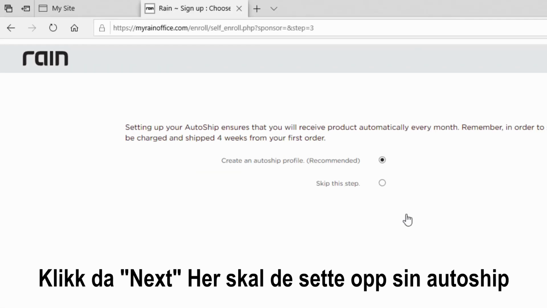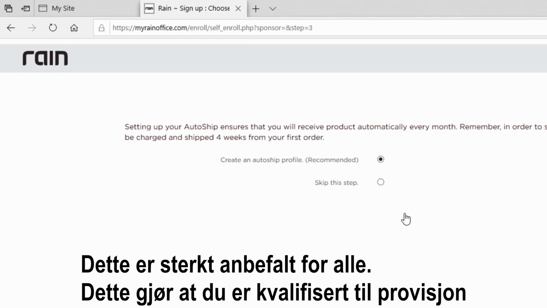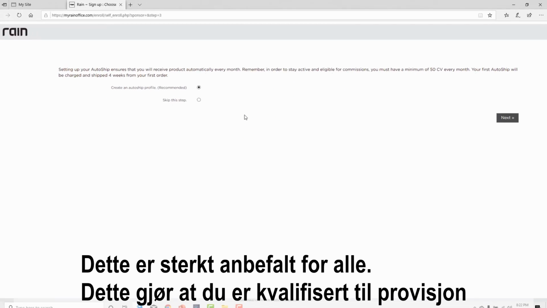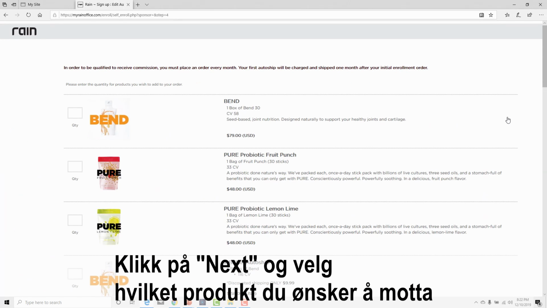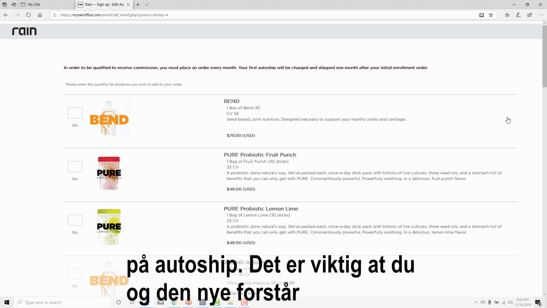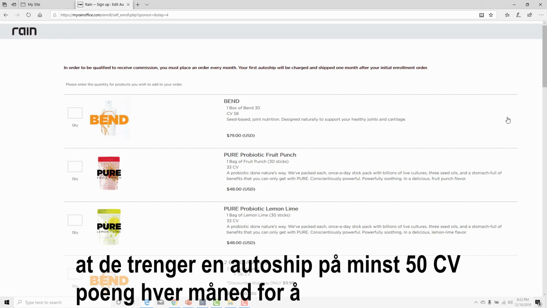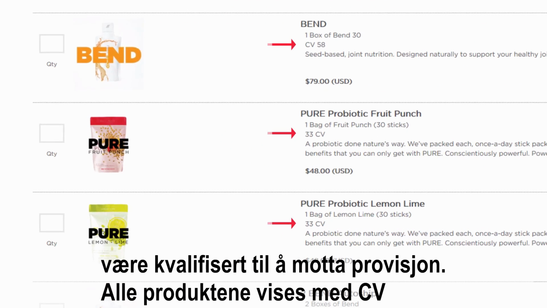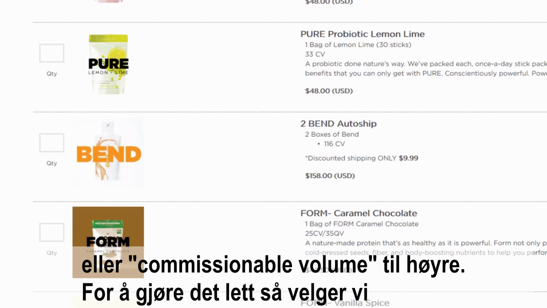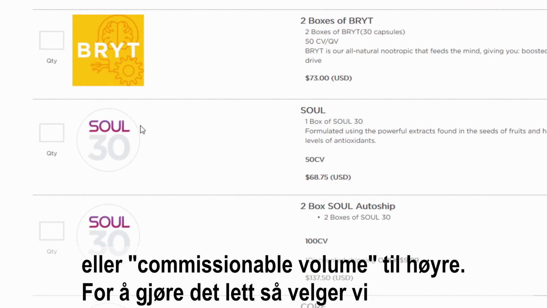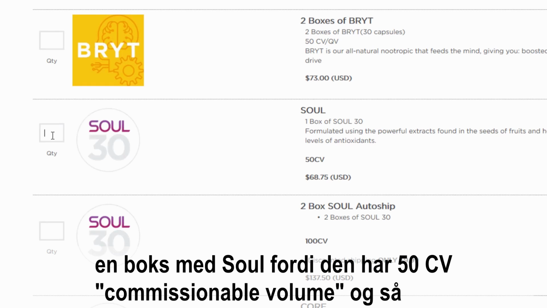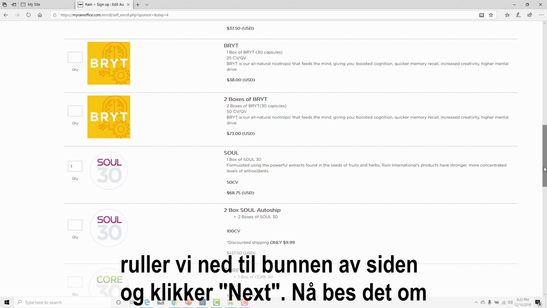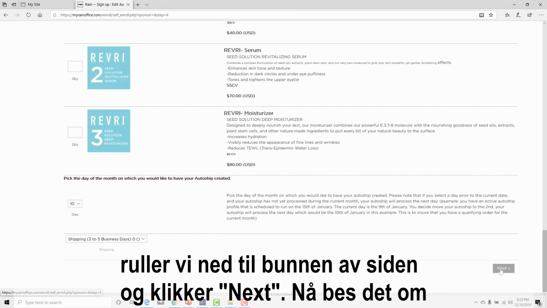This allows them to create an Autoship profile, highly recommended for everyone. It keeps you qualified as a distributor. Click Next, and then you'll choose whatever products you'd like to receive on Autoship. Just understand that the person needs to know they need to choose 50 points at least of commissionable volume to receive on a monthly basis. That keeps them qualified. And each product has a listing of the CV or commissionable volume to the right. So to make it easy, we're going to just choose one box of Soul because that has 50 commissionable volume points. And then we're going to scroll down to the bottom and we're going to click Next.